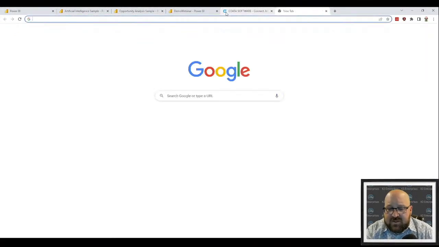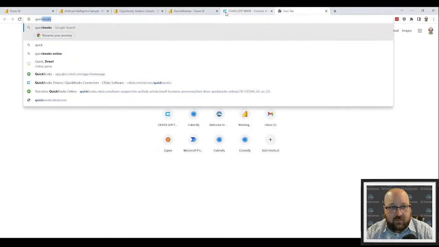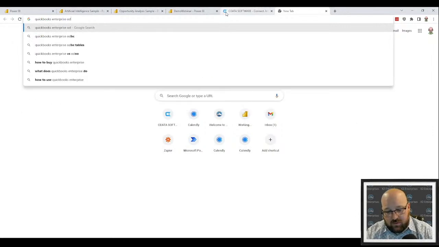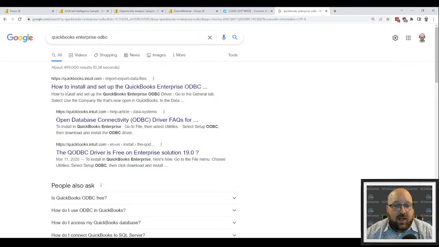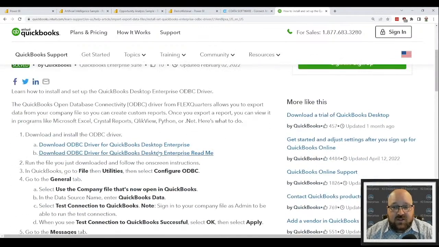Okay, some companies, for example, like QuickBooks Enterprise, will come with a thing called an ODBC driver, Open Database Connectivity. Now, unfortunately, this is only included in the enterprise version of QuickBooks. And unfortunately, it's only a 32-bit driver. It's not the best, but hey, here's where we are.